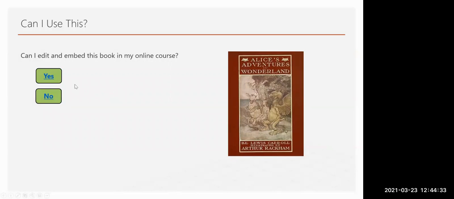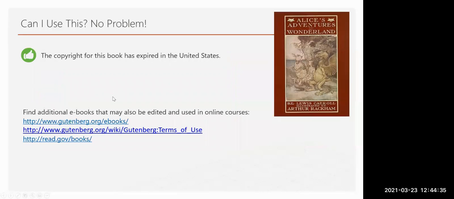All right, everybody ready? Yes, you can use this. The copyright of this book has expired in the United States. So since we're making courses in the United States, although we are worldwide, if you're confused about where something's going to be distributed, you want to ask. Ask Library Services, ask Learning Design. For the most part, this can be used because the copyright has expired in the United States.